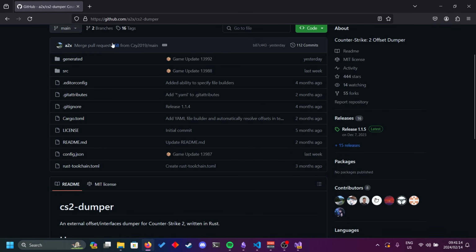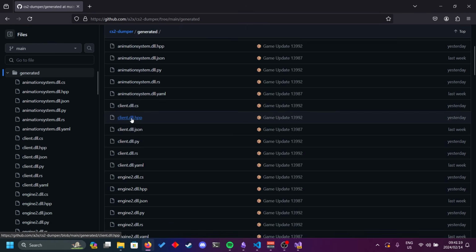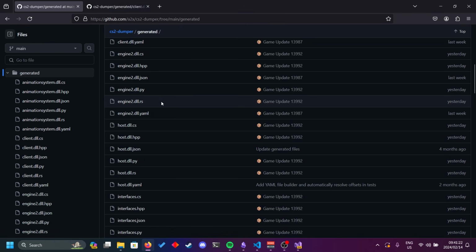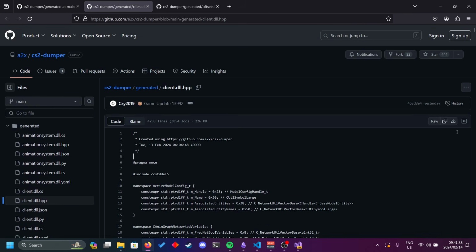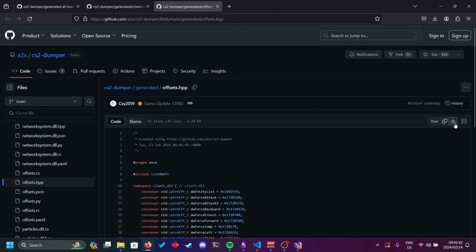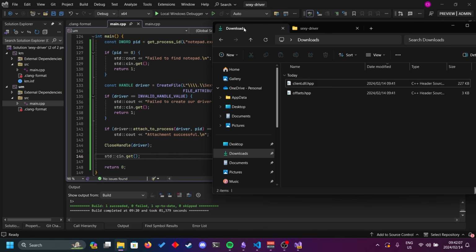So what we're going to do here is we just need two files. We're going to come over here to generate it and we're going to find client.dll.hpp. I'm going to open that in a new tab and then I'm going to look for offsets.hpp, just like that. We're going to go ahead and download both of these files. So you can click download raw file like that, and then download raw file like that. Cool.